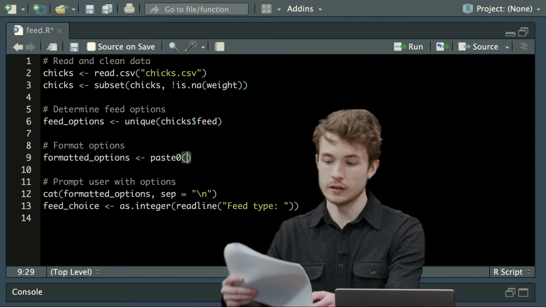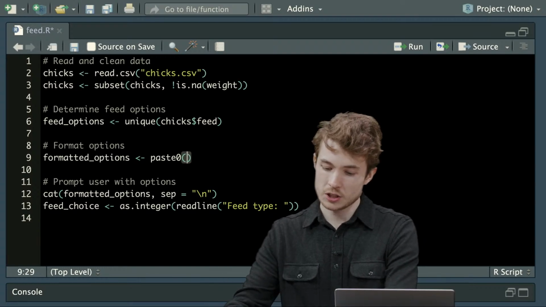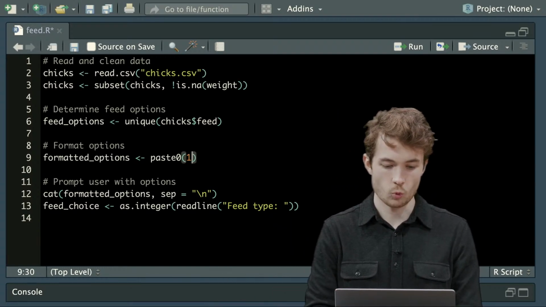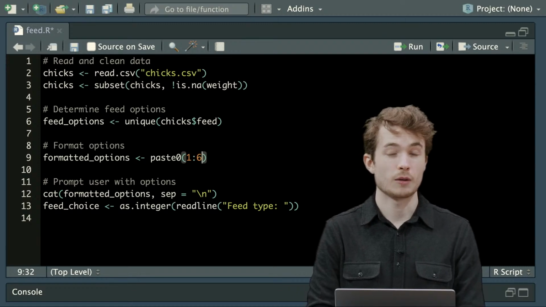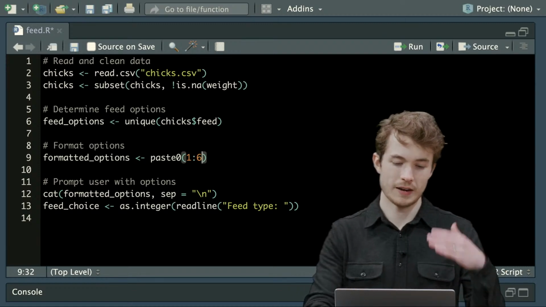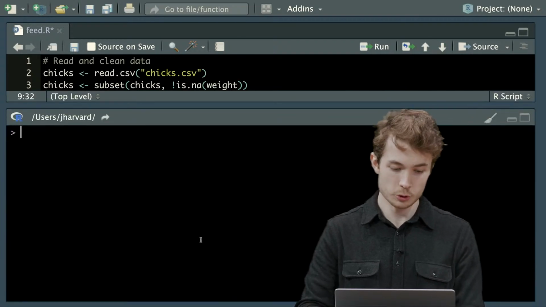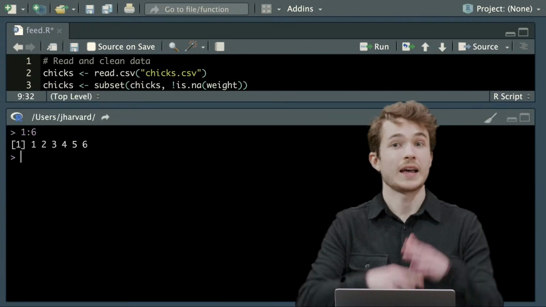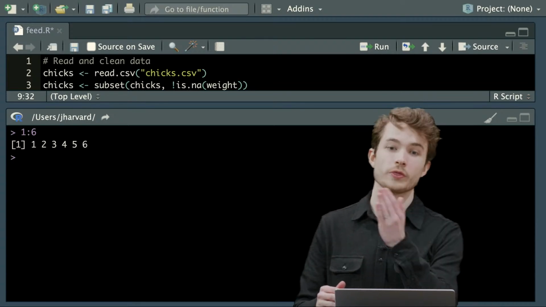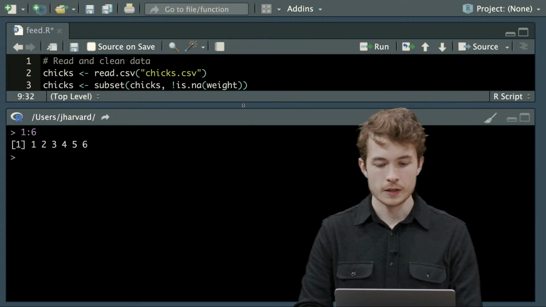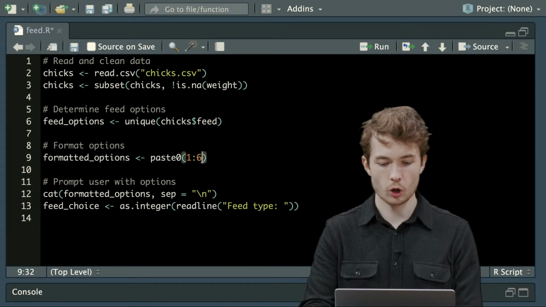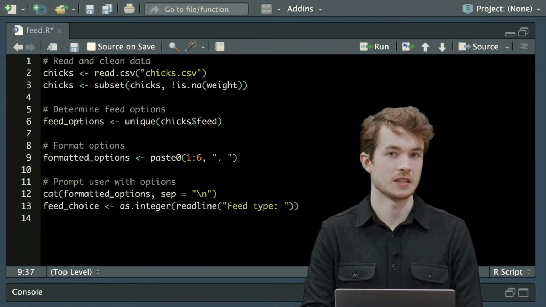I want to first begin my input with those numbers, and so I could do as follows. I could say 1:6. That represents the number vector that I have. If I go down to the console here, I can prove to you that 1:6 is in fact a vector of 1 through 6. Okay? Now the next part was to incorporate that dot space in the middle.